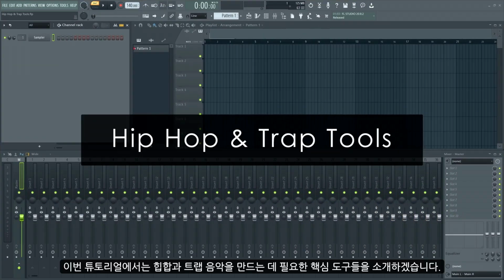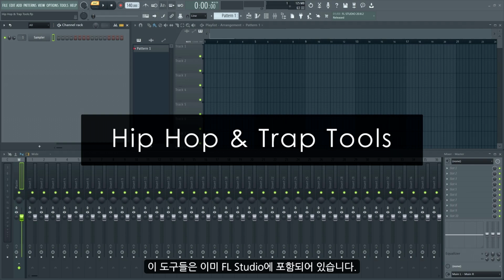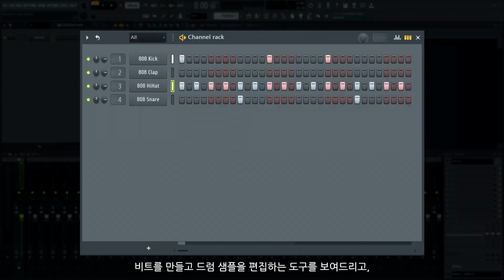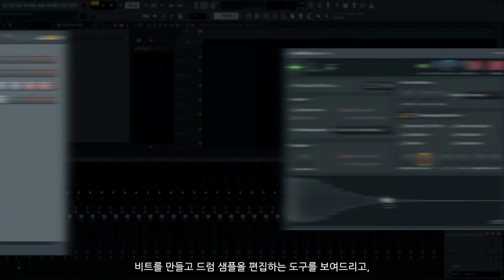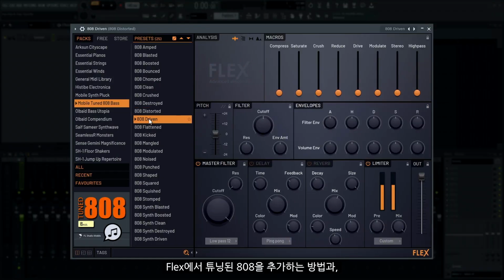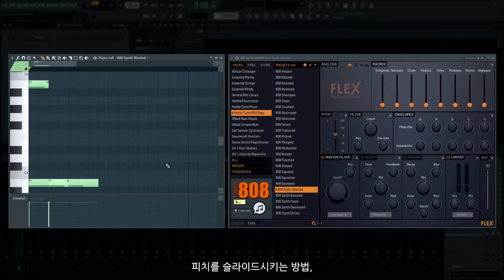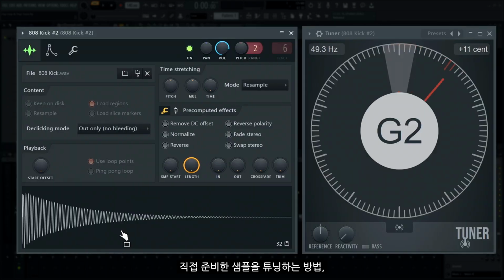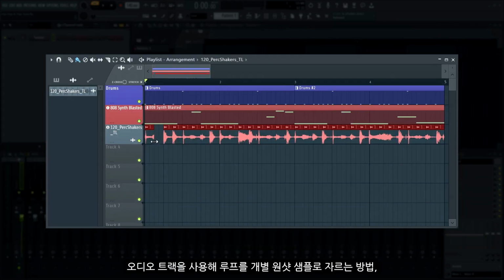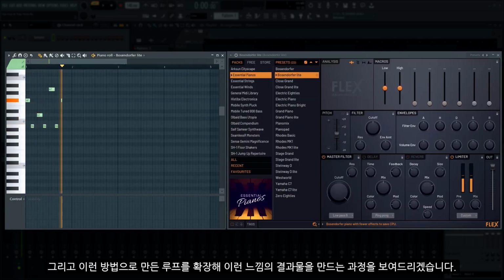Welcome! In this tutorial, we'll introduce you to the key tools for writing hip-hop and trap music, already included with FL Studio. We'll show you the tools to make a beat and edit drum samples, add tuned 808s from Flex, how to slide their pitches around, how to tune your own samples, use audio tracks to chop loops into individual one-shot samples, and flesh out a loop you've made using these methods to create something like this.